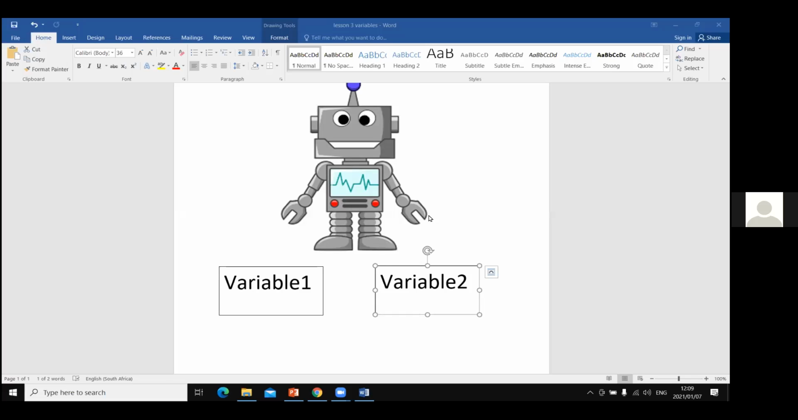My question is, I don't understand how, when using variables, the robot stores it. How does the robot store it? Yes. Okay. Good question. Where does it store it, or how does it store it?